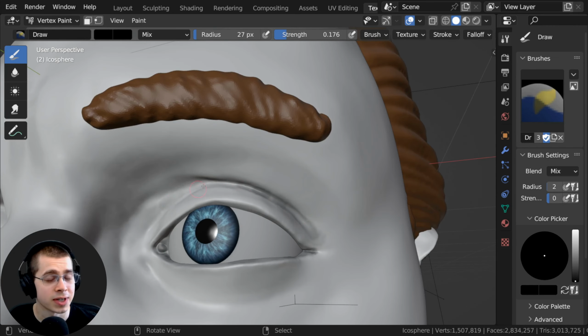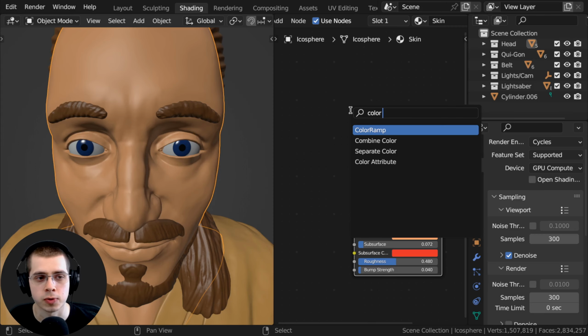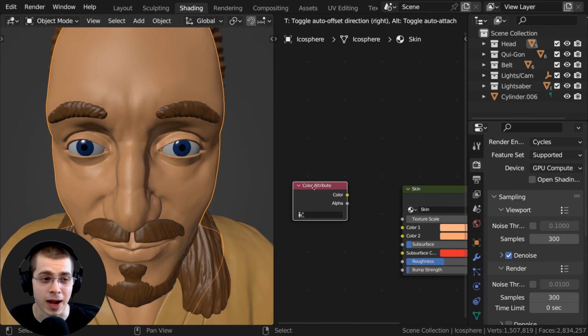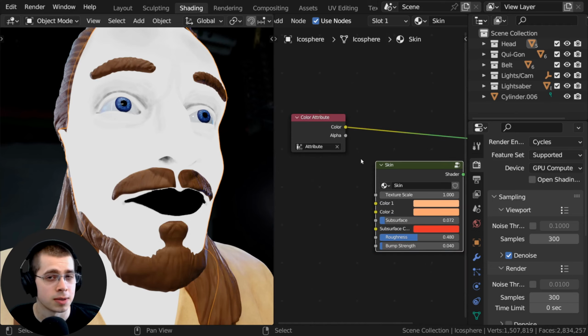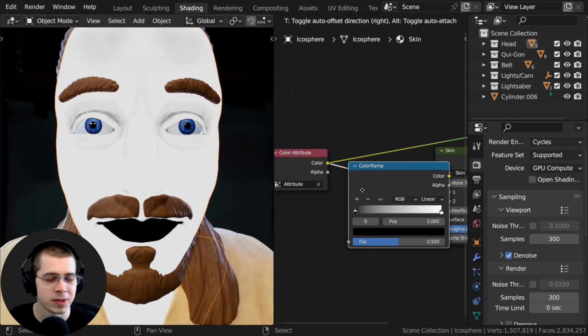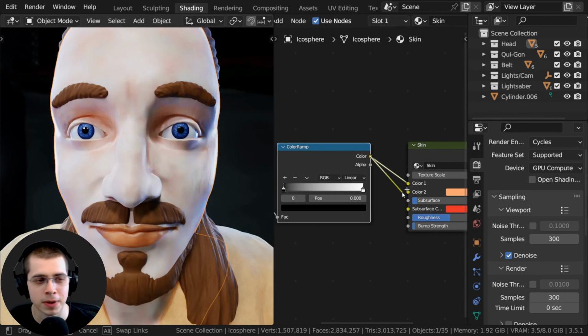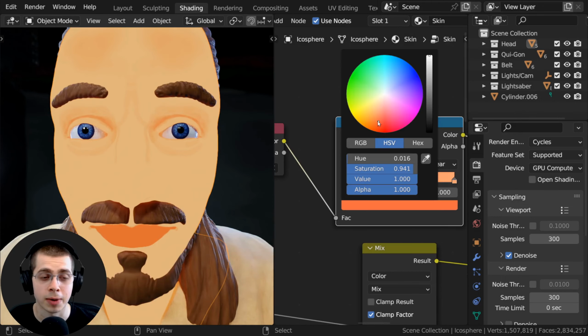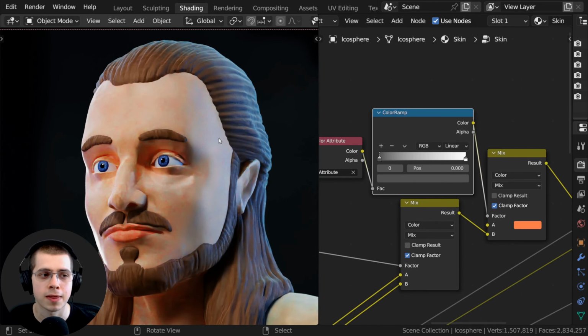So after I did the vertex painting, I added in the color attribute node, and I used the color attribute node as the factor to mix between two different colors. In this way I didn't have to worry about UV unwrapping or doing texture painting of the skin. I was just able to create a mask and then make that pink color.